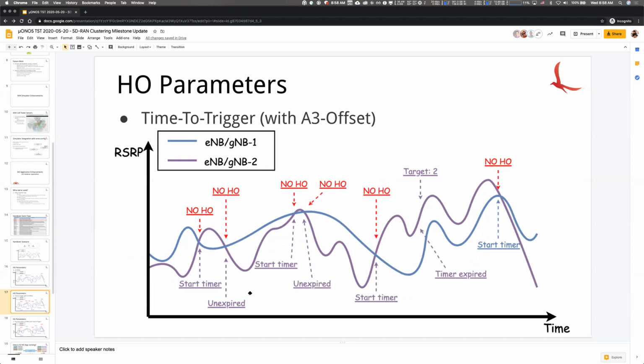But in the meantime, when the timer is ticking, the channel quality changes like this. For example, at this point, eNodeB1's channel quality is better, but at this point, B2's channel quality is better. However, the timer is not expired, so handover will not happen. So this is just like a guard interval. So with this time to trigger, the number of handover events is just 1, like this.